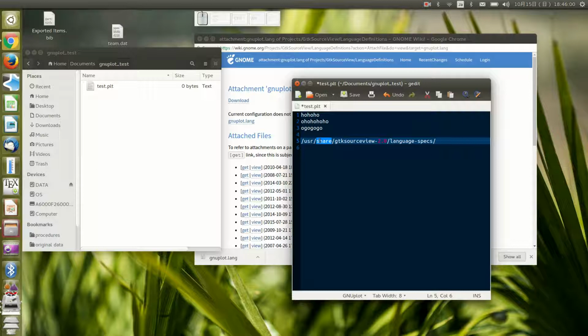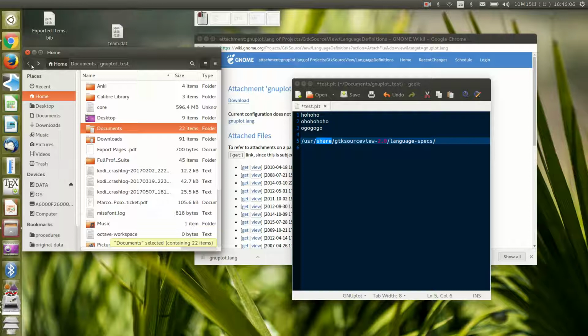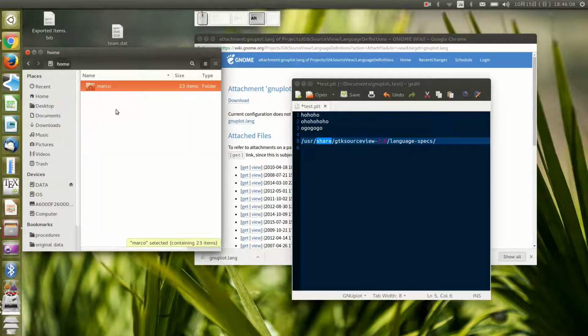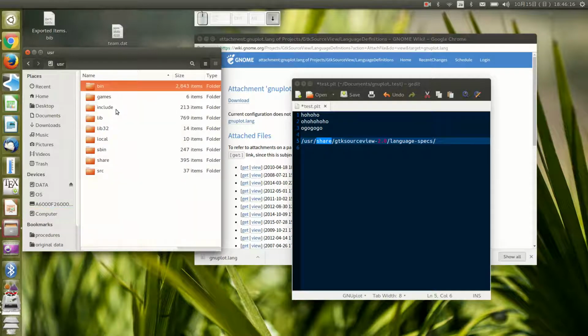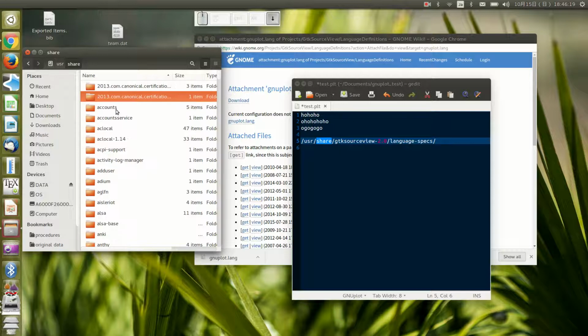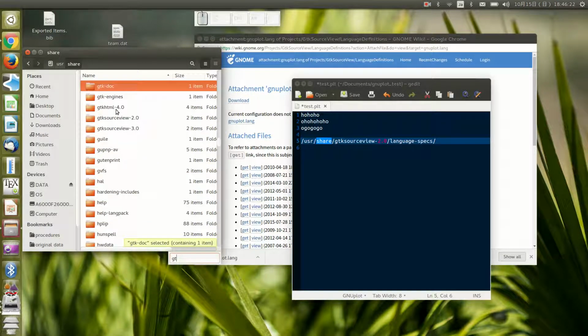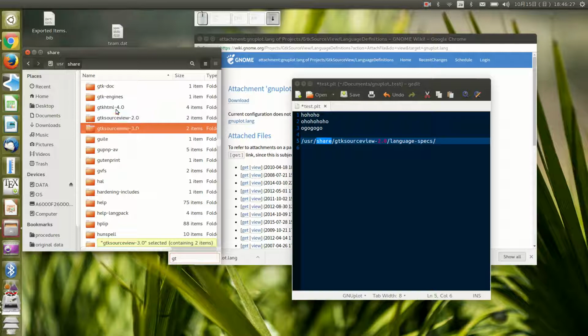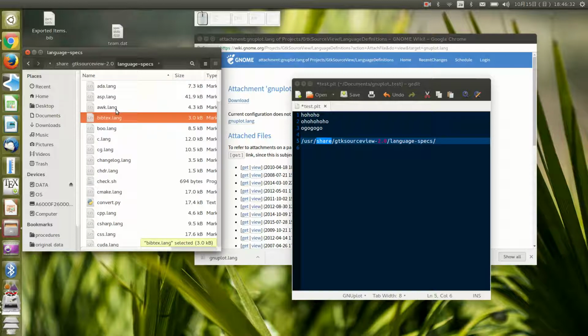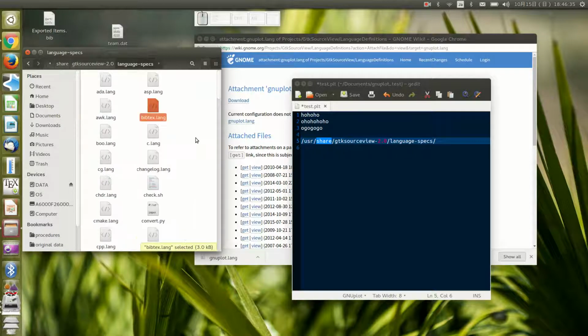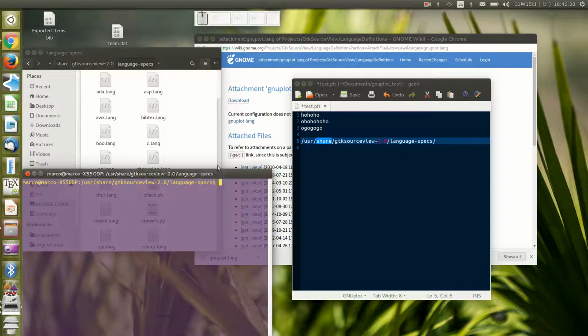or we can go to this address, user, share. You can go through the terminal or through Nautilus. So you will go here to usr, share, GT-plugins, source view. Oh, there's also now 3 language, and you need to paste it here, but you cannot paste directly.